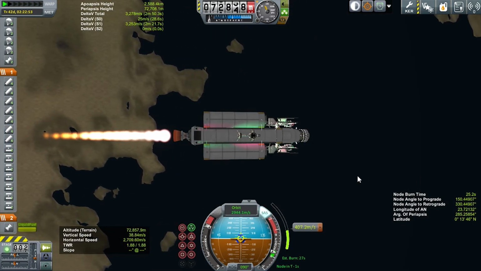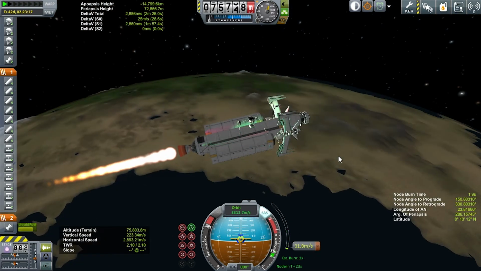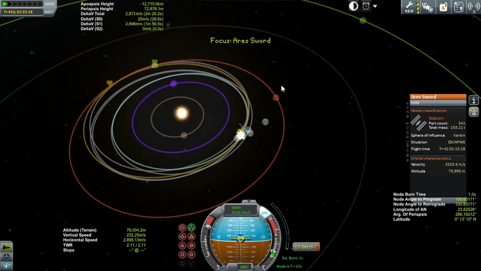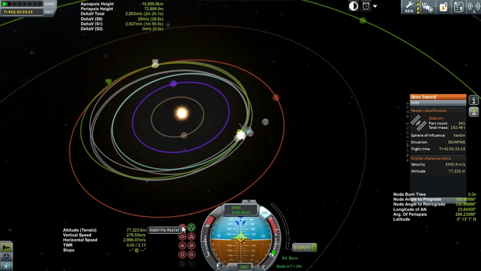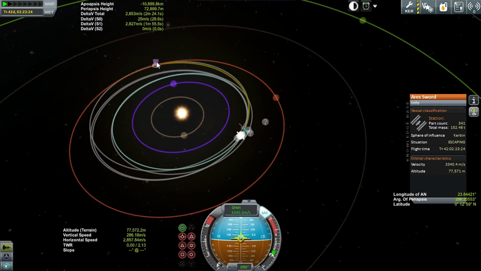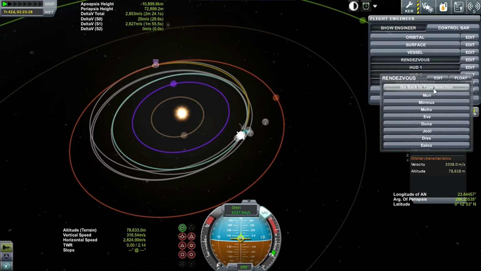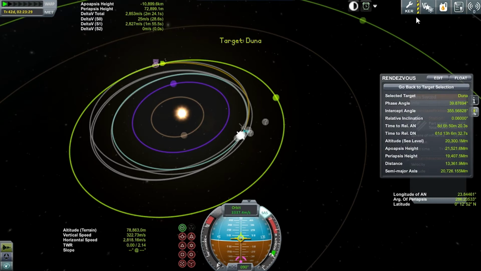And now we just finish our Duna burn. So we should be approaching our end of node here in a moment. Just ripping off that last couple of meters per second there. That's good enough. So our periapsis will be 38 mil at 216 days out. I had wanted to set its target to make my life easier for later.